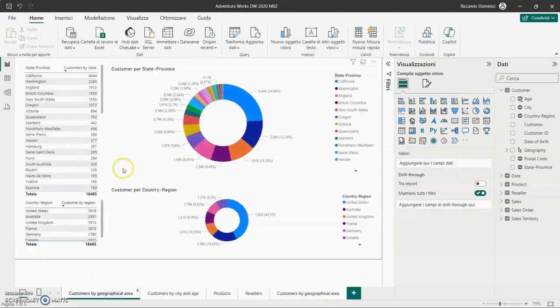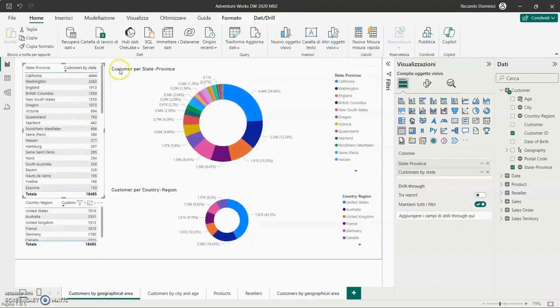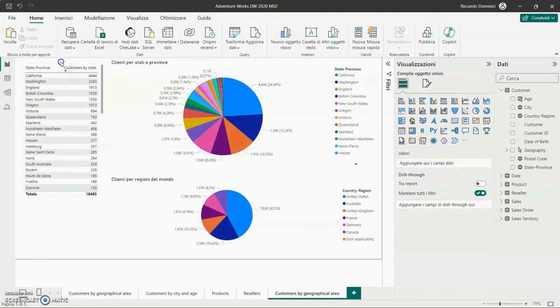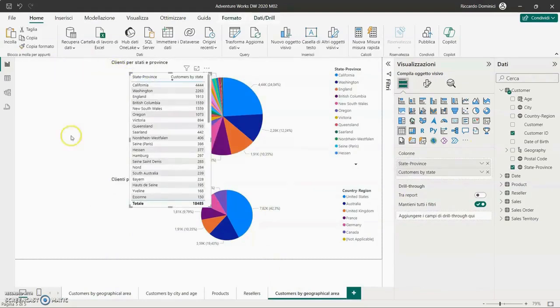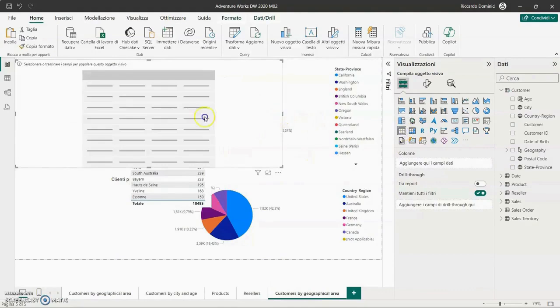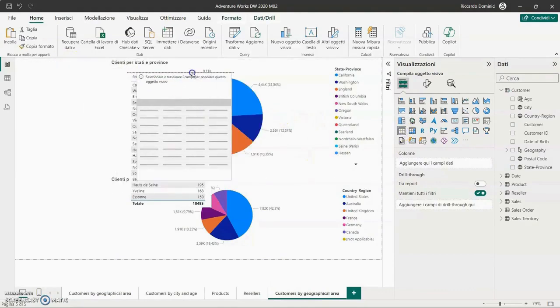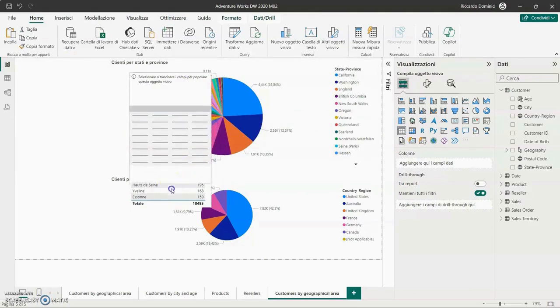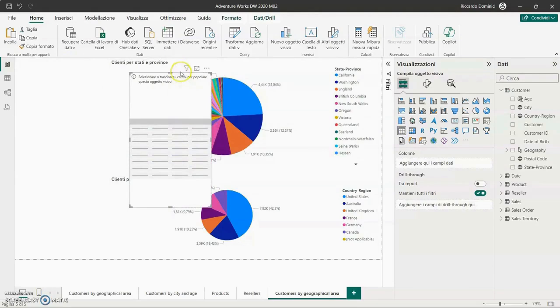Then we also go to reproduce the tables. So we go here, copy the first one, state, province, and customers. Then I paste it here. I move it here for a moment so I can take the measurements. Now click to deselect everything, empty table. Let's make it the same size as this one, and we go to put it here.